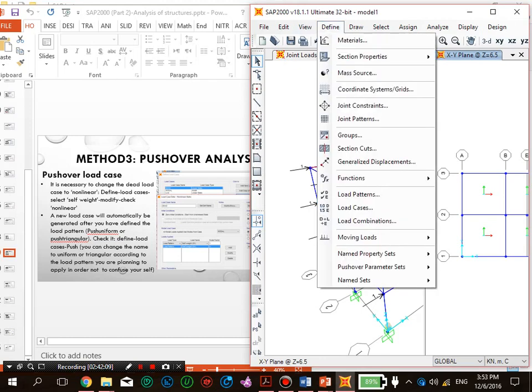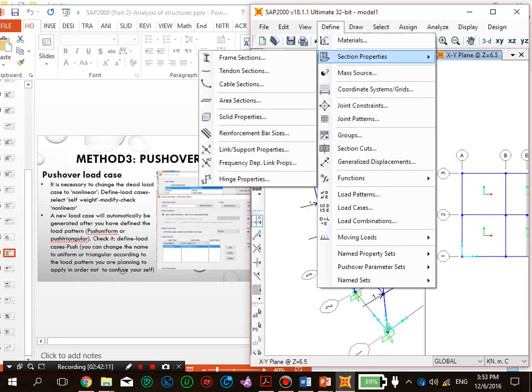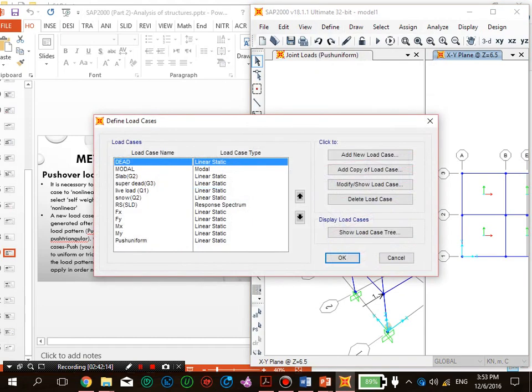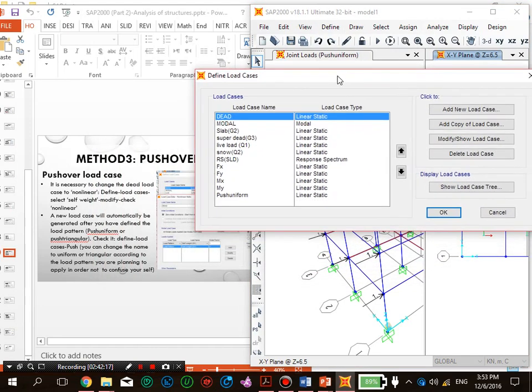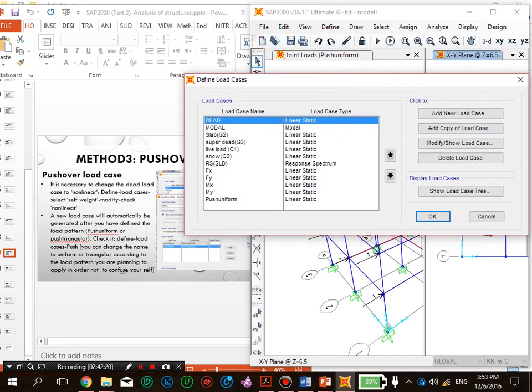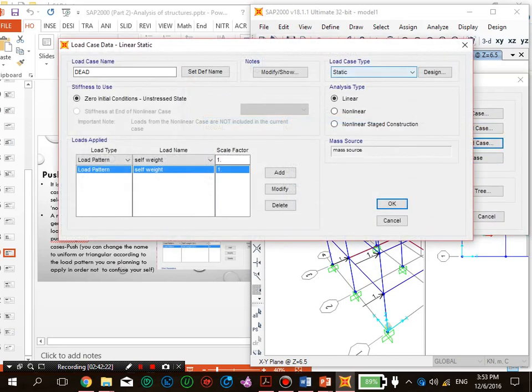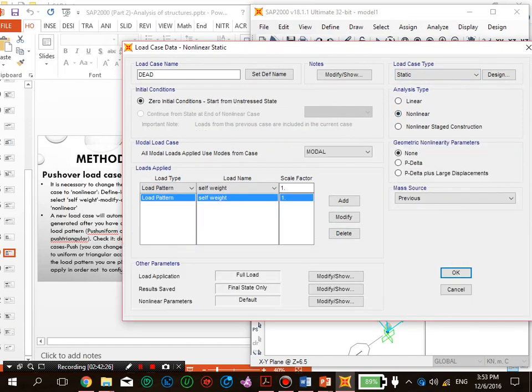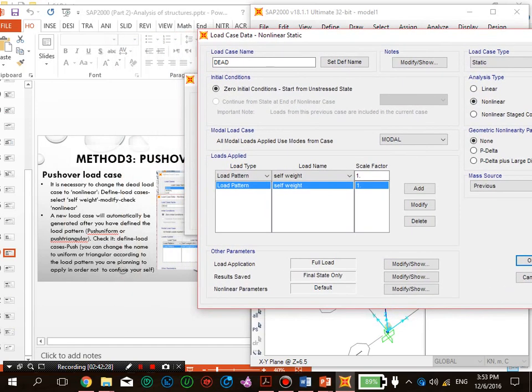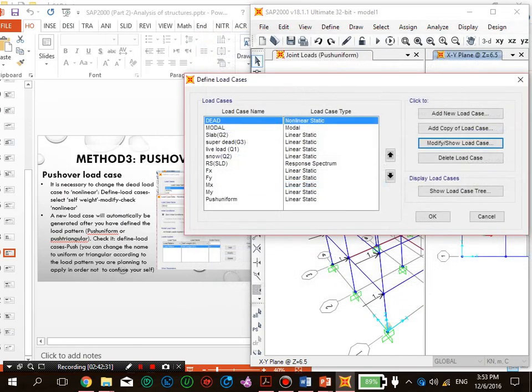How we do that is from define, load case. See, it's linear static because in our linear analysis we use it as linear. We don't need it nonlinear. You just change to nonlinear. As easy as that. Modify, check nonlinear, and okay, we have it nonlinear now.